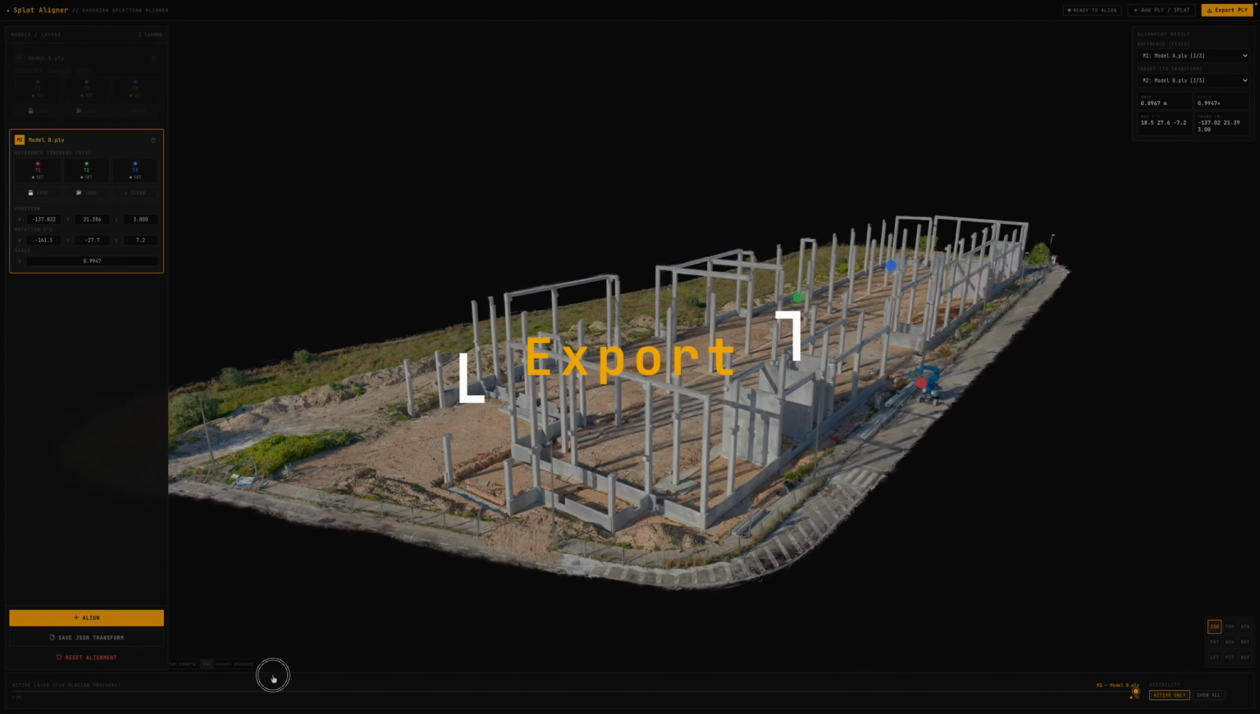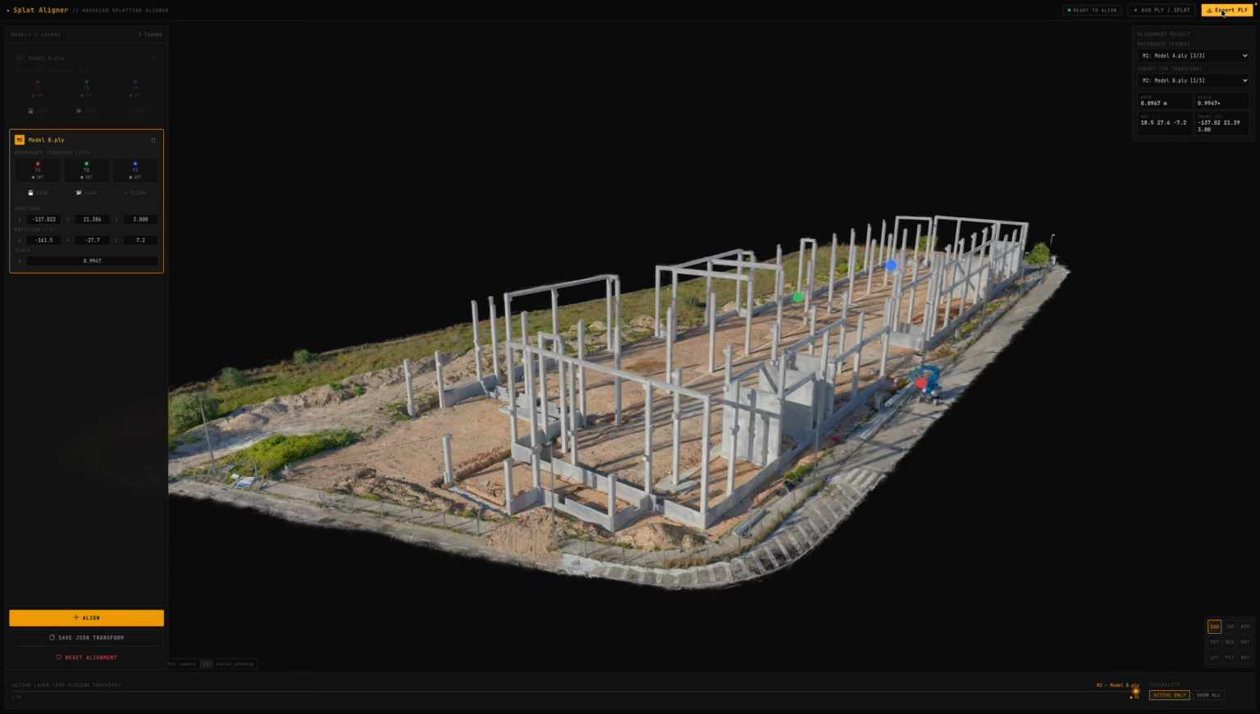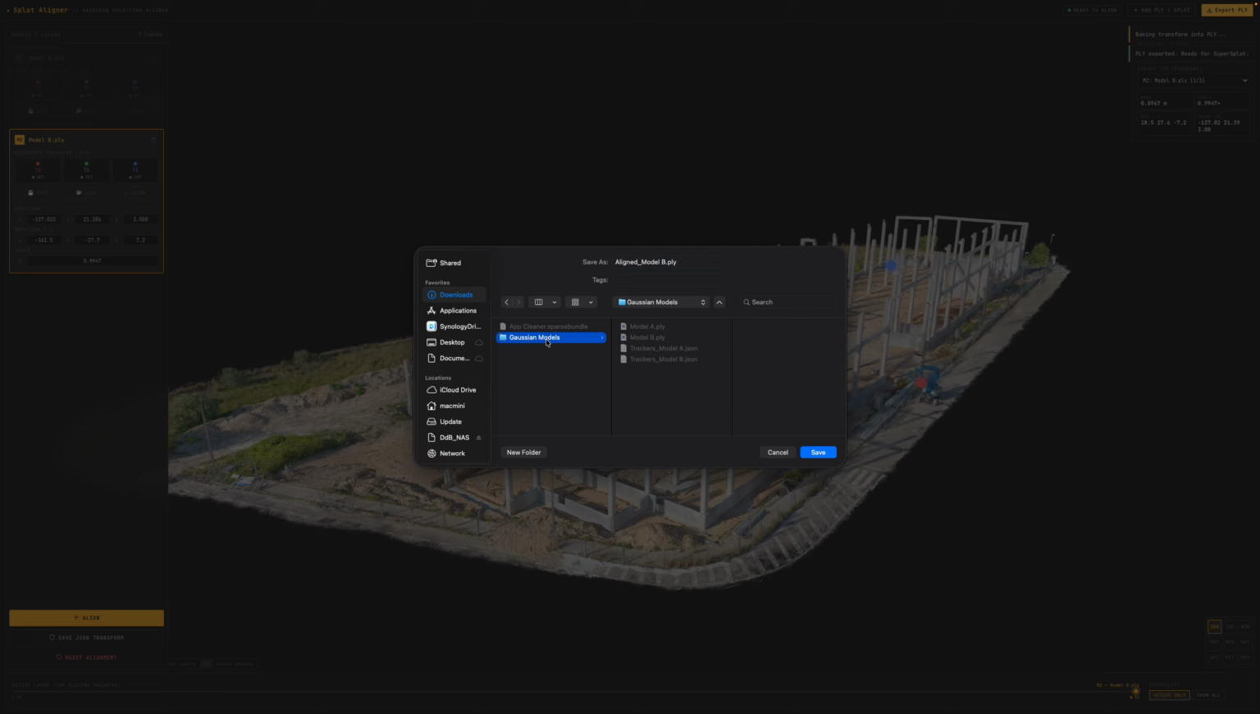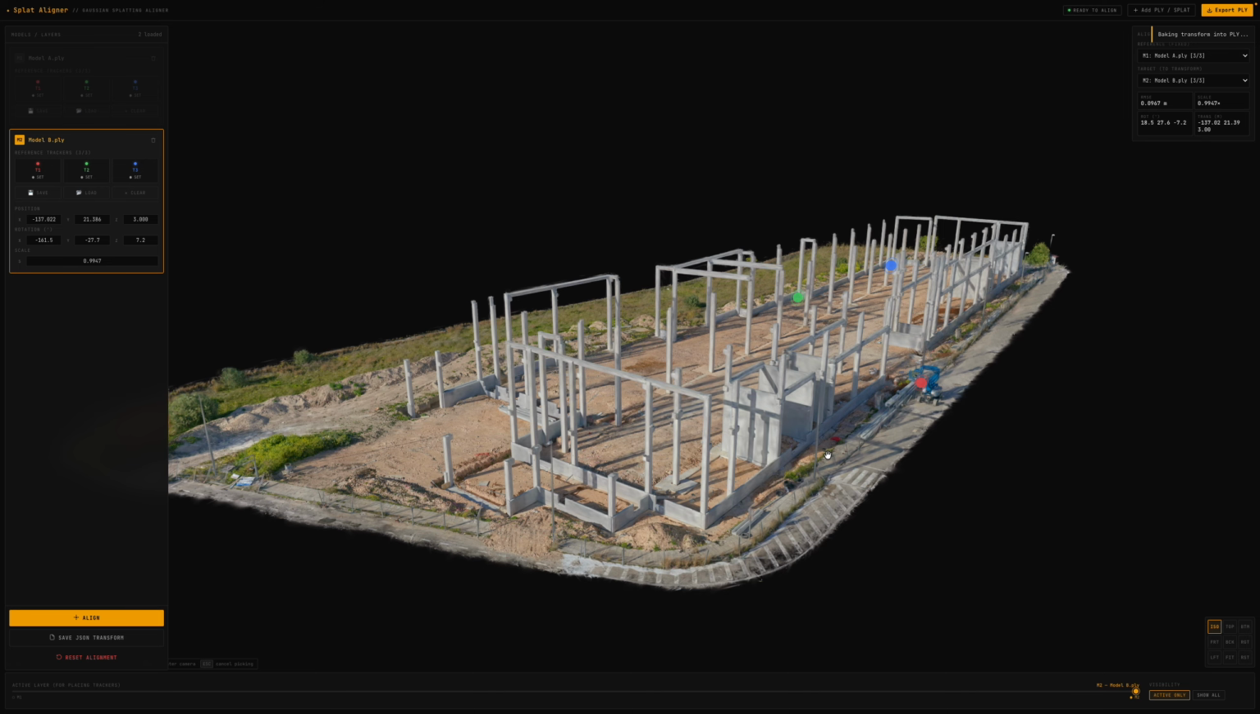Finally, to save your aligned model, simply click Export. Just keep in mind that currently, the software only exports the finished result in a standard PLY format. Save your file, and you are ready to go.